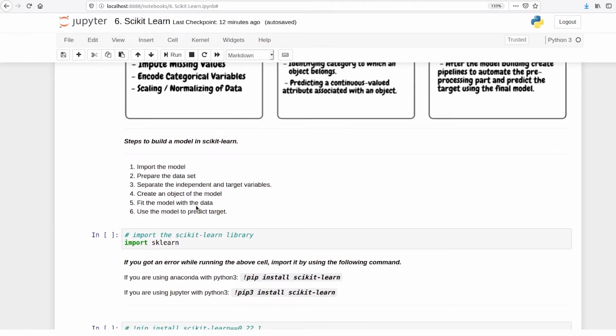There are 6 main steps to create a machine learning model in Scikit-learn. You import the model, then you prepare the data set, then you separate the independent and target variables, create an object of the model, fit the model with the data, which basically means train the model, and use the model to predict the target.